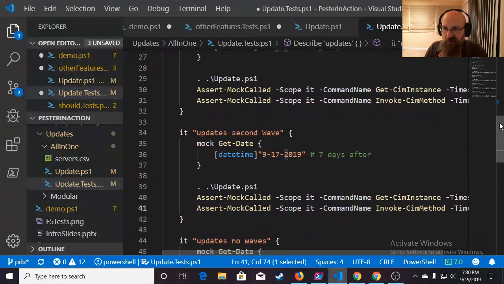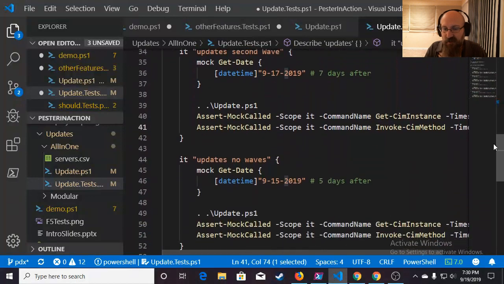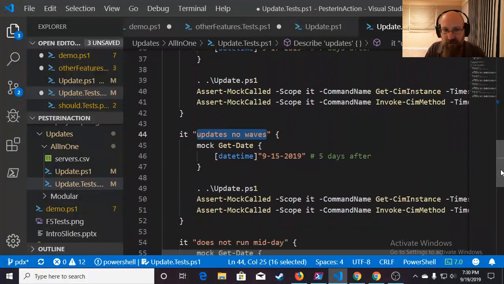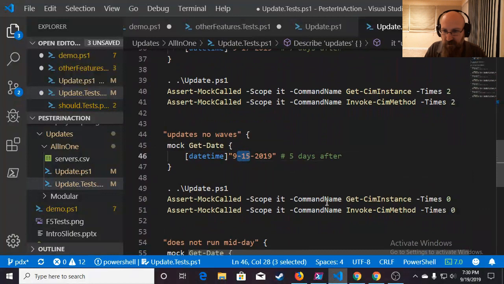And we should probably test an edge case or a different date. Like I want to test the 15th, which is no waves at all. So it's just as important to test your data sets, to test the non-happy path. So on this day, I want nothing to update at all. And that's what I'm going to run here: on the 15th, let's run this and check to make sure that those commands did not get called at all.